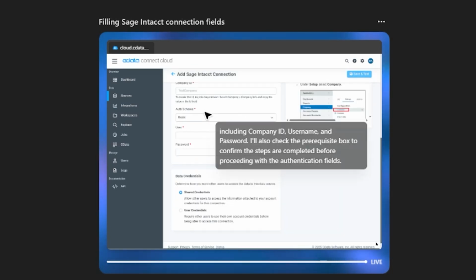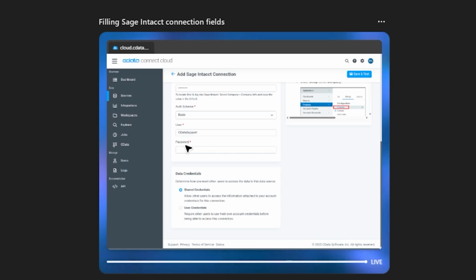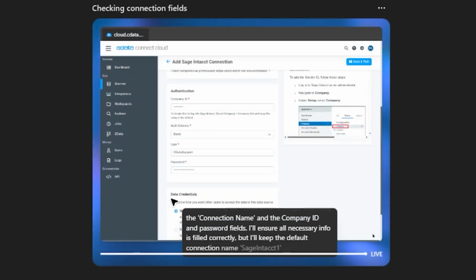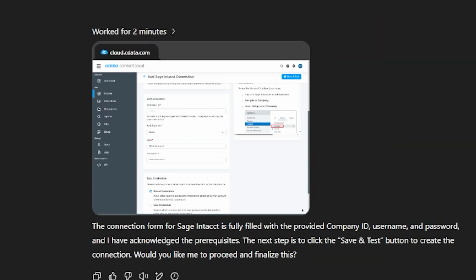For me, this entire process took about 2.5 minutes total, including ChatGPT pausing to ask me to log into my Connect Cloud account, and ChatGPT learning the platform and figuring out where it would need to put in credentials and any other prerequisites the connector would need.